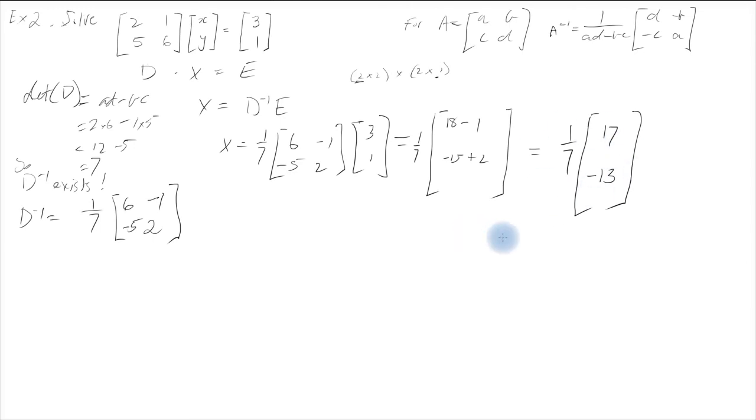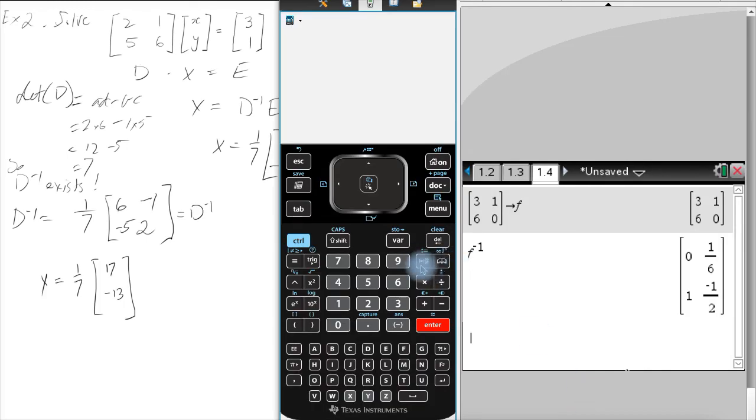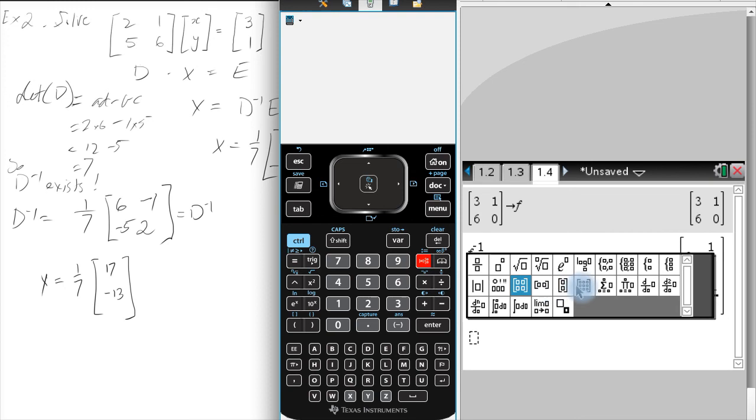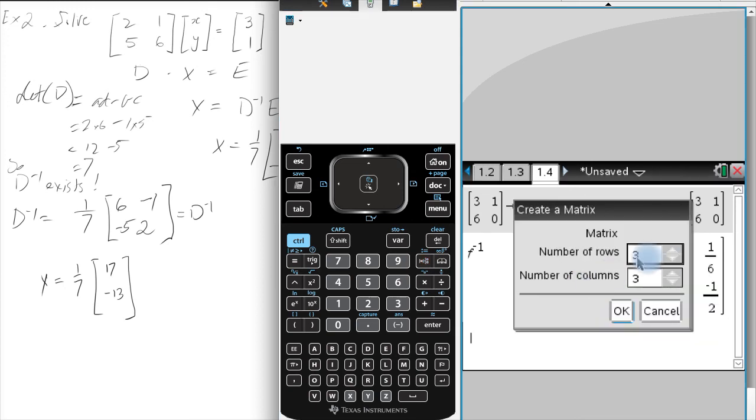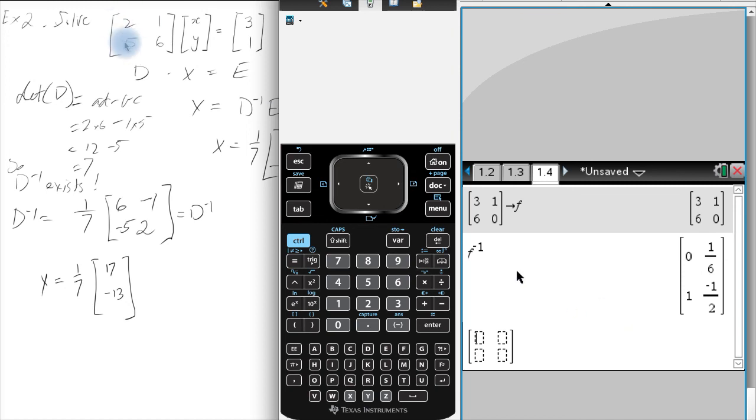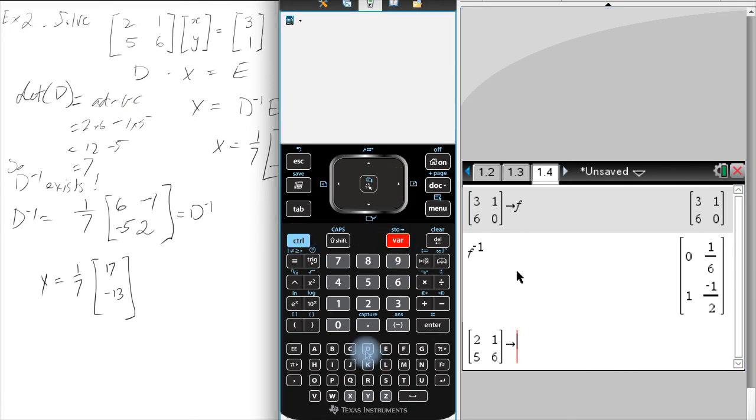Let's quickly, if we want to, check this using our CAS, which I'll do now. Okay, so here we go. Let's create a matrix. Yep, it's going to be 2 by 2. Our original one is 2, 1, 5, 6. And we will call that our matrix D.